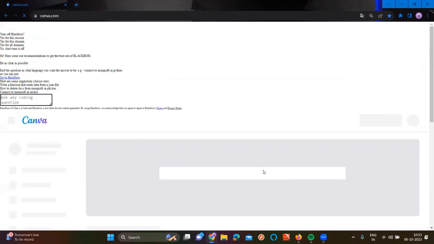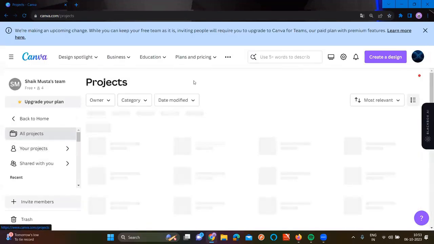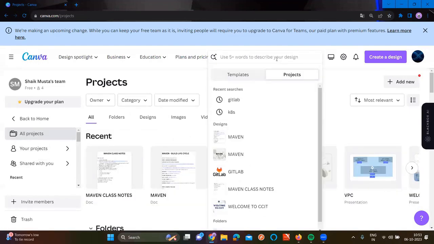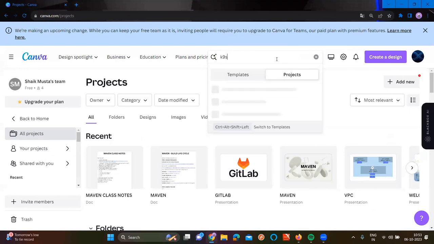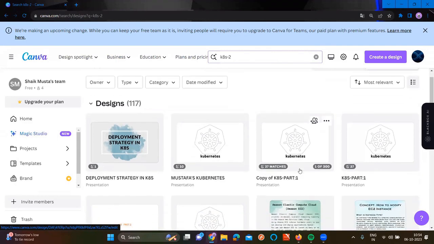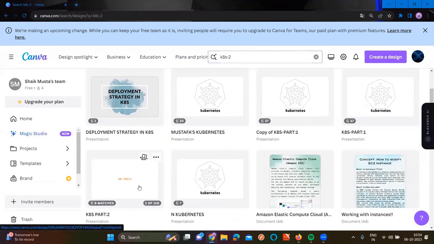Canva. So go for projects and here type Kubernetes. K8s Part 2. Kubernetes Part 2 here.